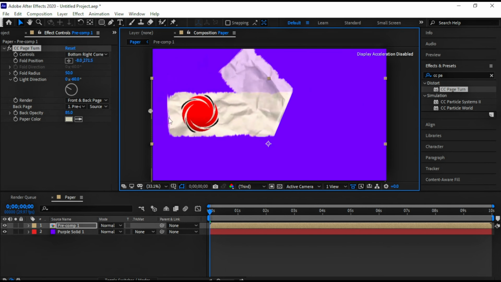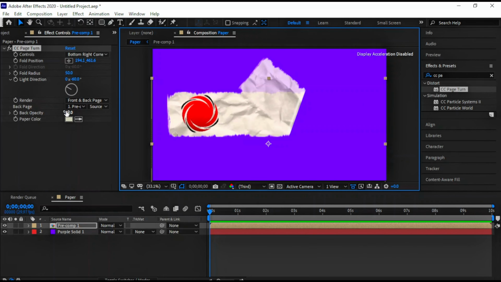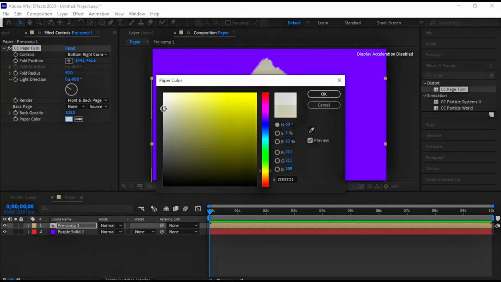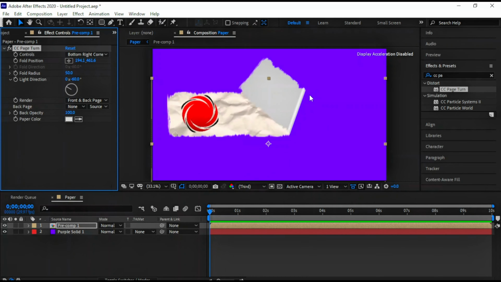Now adjust the properties. On that opacity 100. Select none here. Let's change the paper color. This is better. And light direction. Well, now let's set fold radius.